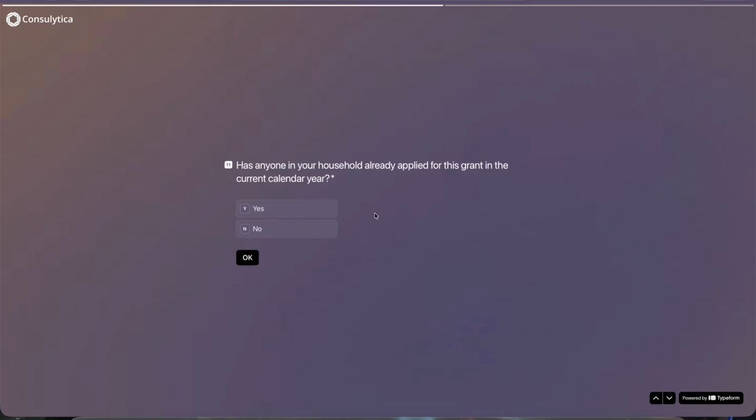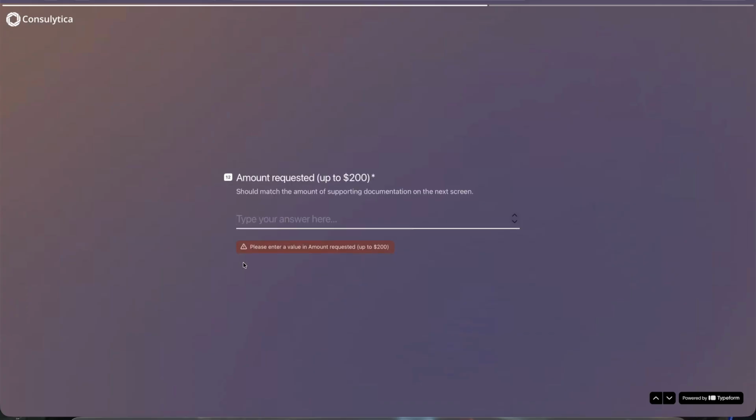This question here, has anyone in your household already applied for this grant in the current calendar year? If you know that someone has applied for the grant in this calendar year, then unfortunately you wouldn't qualify for this particular year. If not, then you would click no. And then the amount requested would be up to $200.